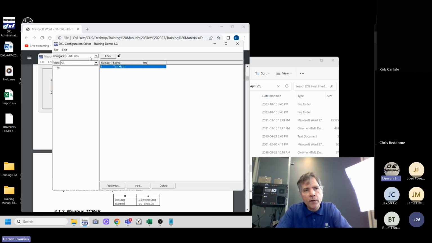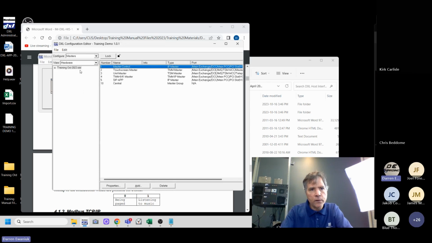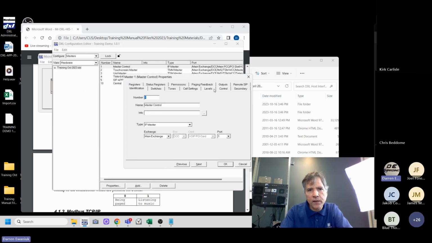You can look at it from the other way. As I mentioned, there's multiple ways to look through our configuration. So we're looking at the host port, looking at which masters you can control. You can go into the masters and see which host port controls them. So changing this setting on either side.